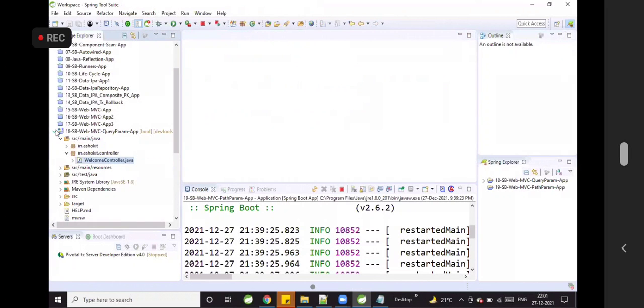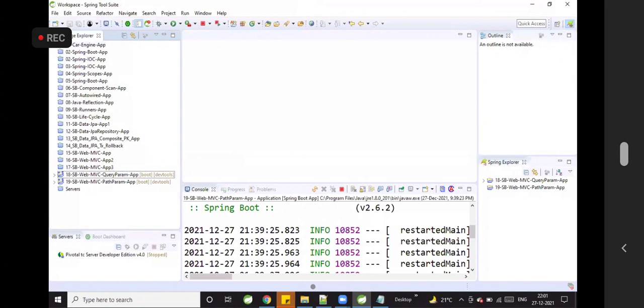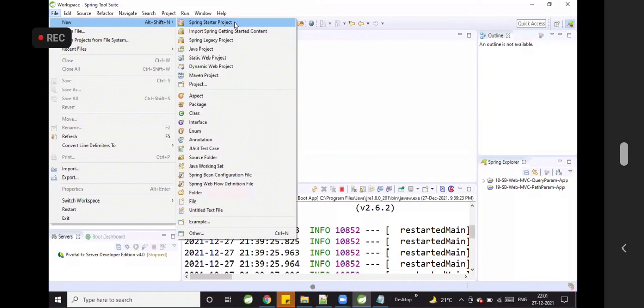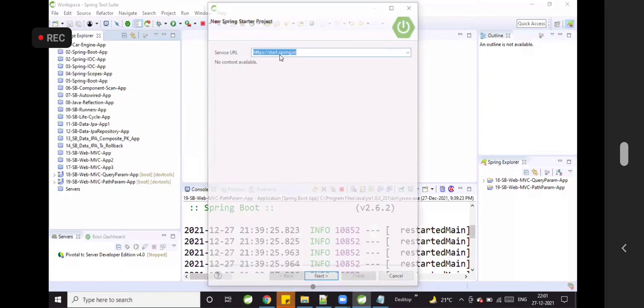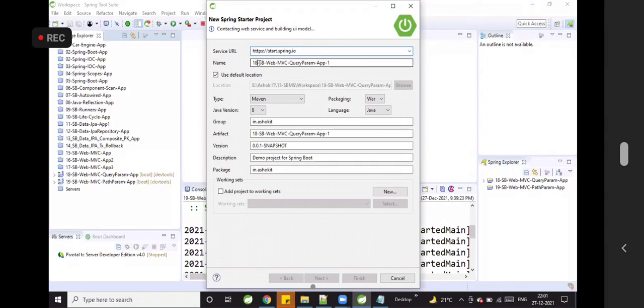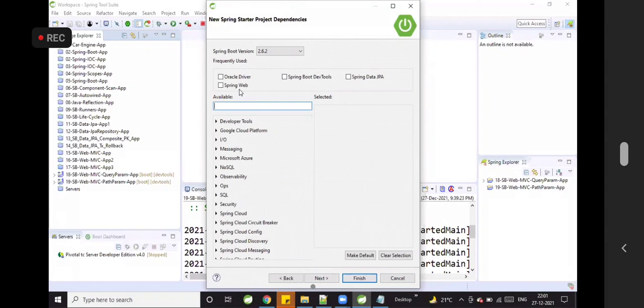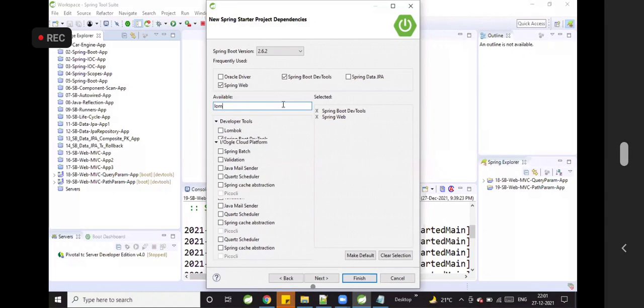File, new Spring Starter project. Spring Boot WebMVC login form app. Next, web dependency, DevTools. I'm using Lombok also.